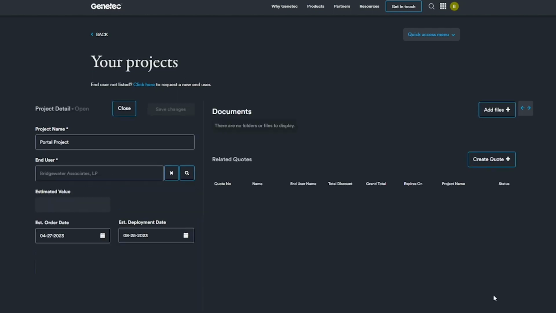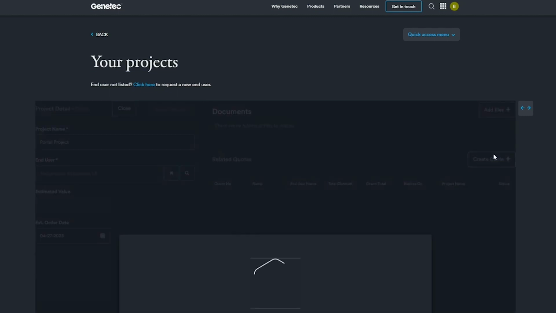Once your project has been saved, a new window will appear on the right-hand side of the page. You can now add files specific to this project, whether design files or an RFP, or you can start by creating a quote.